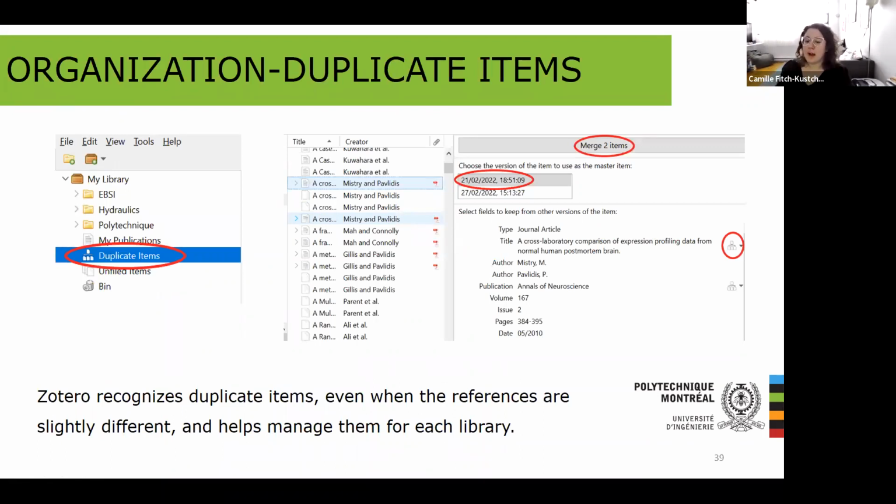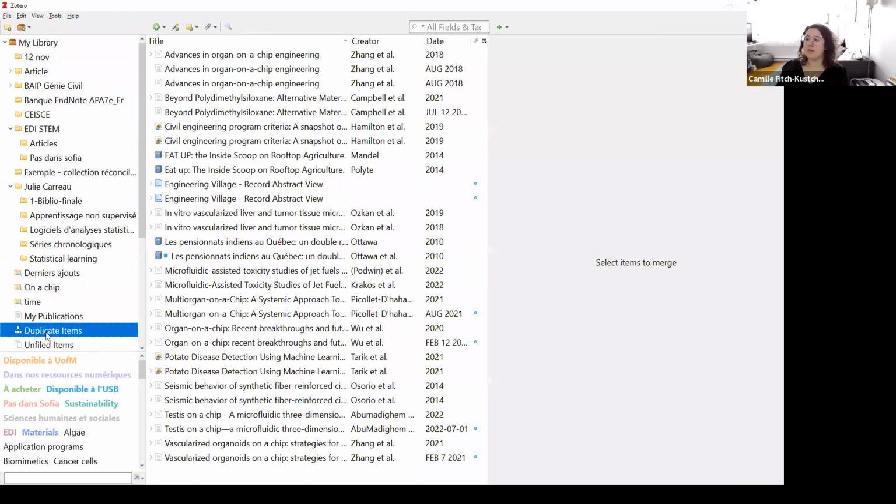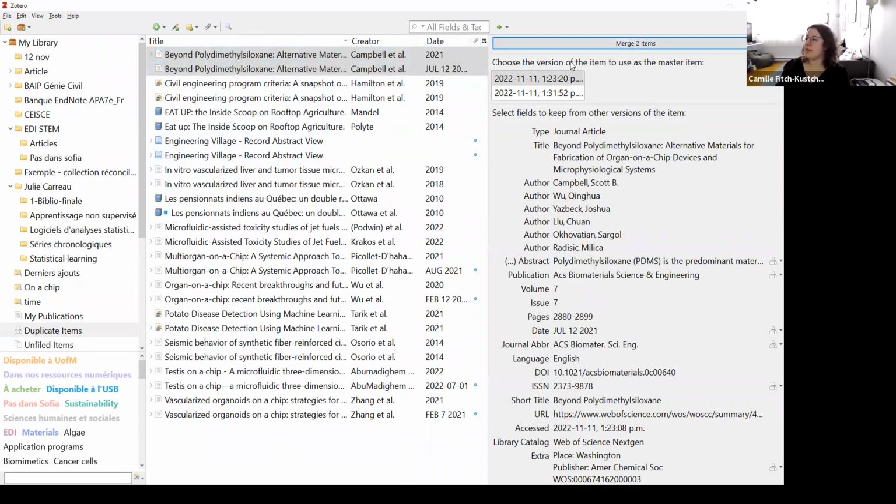The other thing that will happen a lot is if you spend a lot of time in any databases and you import a bunch of documents on a subject, you're going to end up with duplicates. So this happens quite a lot. And so one thing that you can do is click on the duplicate items here in your library, and you can merge the items that are duplicates. So here I can merge, and then it's going to choose the option that it thinks is the best in terms of the metadata and merge it together.